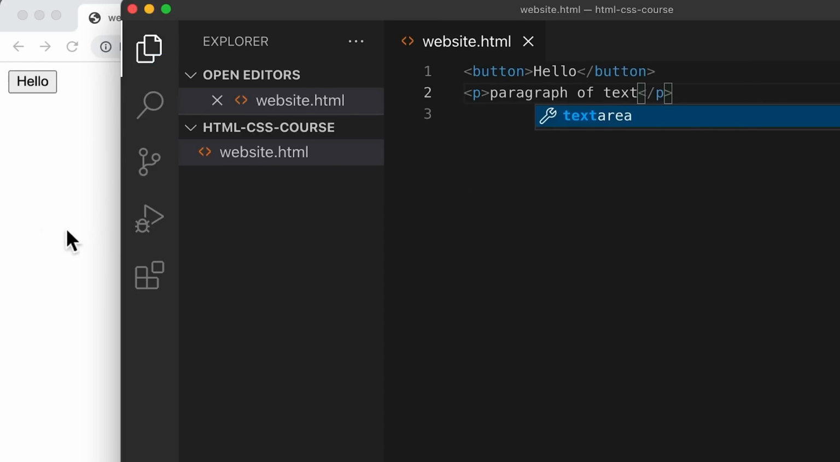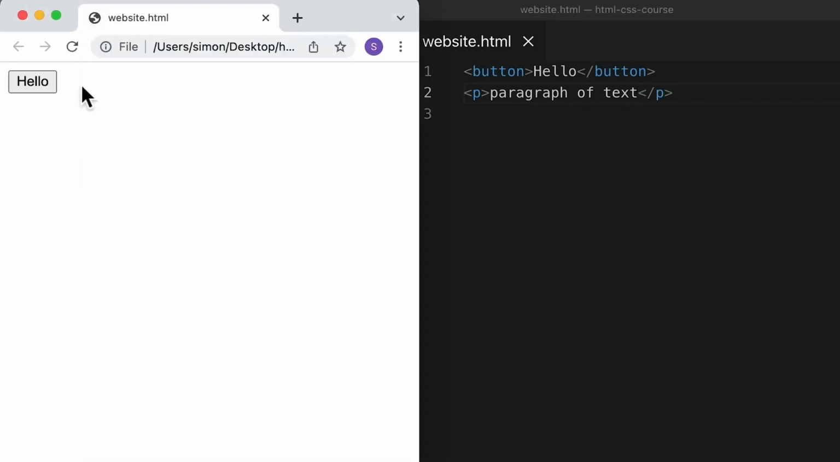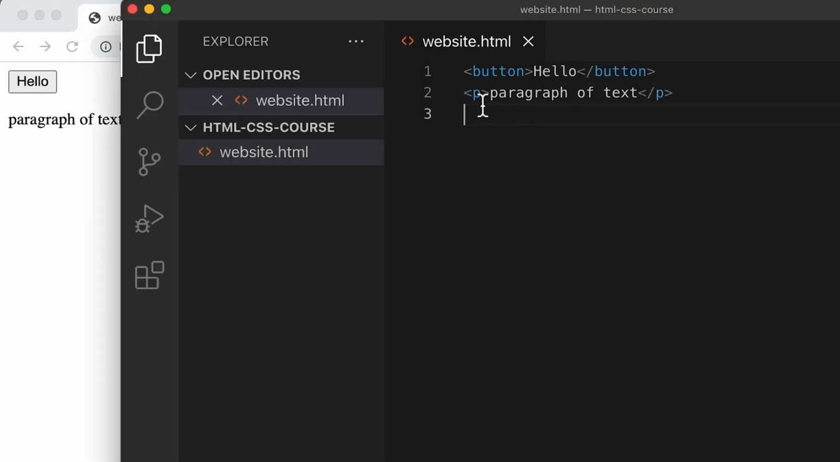And to get our website to reflect our most current code, we're going to go to our web page and refresh. And now you can see that our website is displaying a paragraph of text, just like we told the computer to do. So that's basically how HTML works. The computer reads our HTML code from top to bottom, and then follows those instructions and creates a button and a paragraph of text.